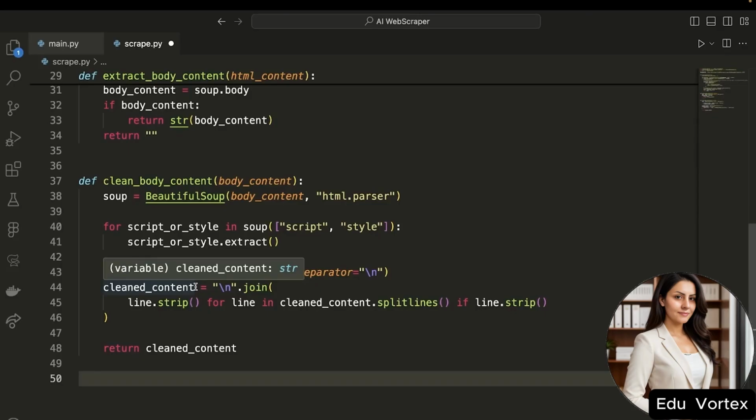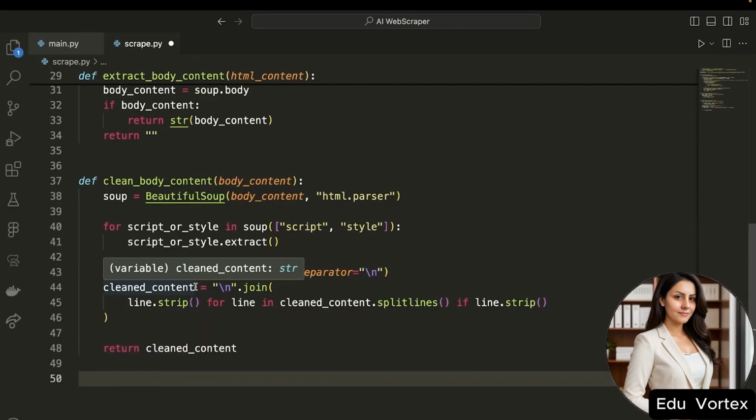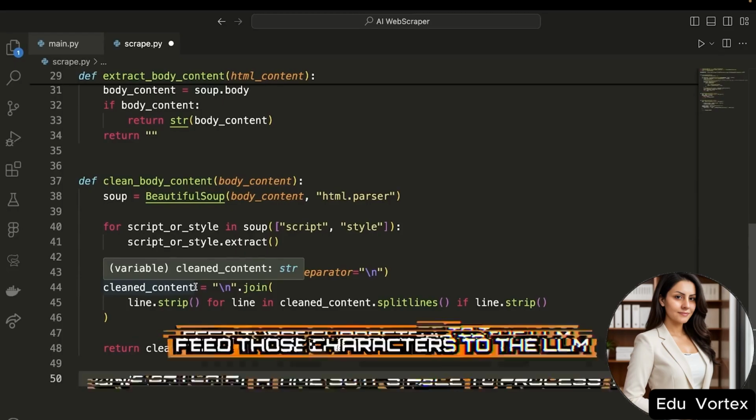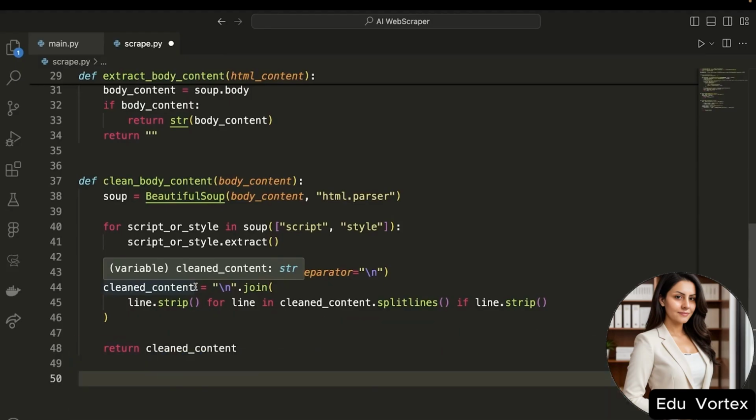So what we need to do is actually split our text into a bunch of different batches of whatever the maximum size is. So maybe 7 batches of 8,000 characters or something along those lines, and then feed those characters to the LLM one batch at a time so that it's able to process them. Again, that's because there's a token limit and we're not able to submit every single character if we have too many. So that's what this function is going to do.